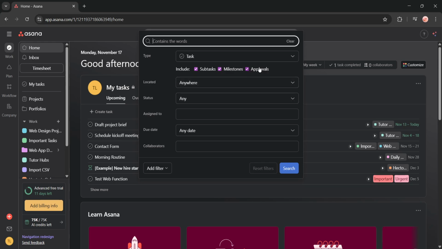Now you can start typing keywords related to what you're looking for. This could be anything from a project name, a task title, or even a word you remember from a description. As you type, Asana will begin suggesting options to help narrow down your search.